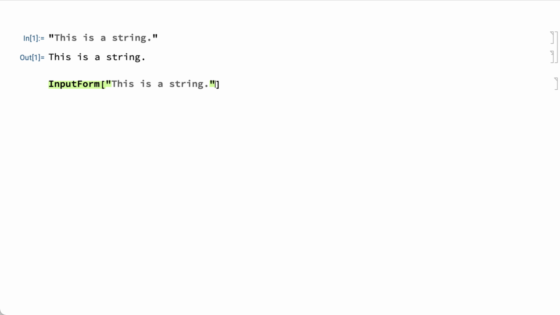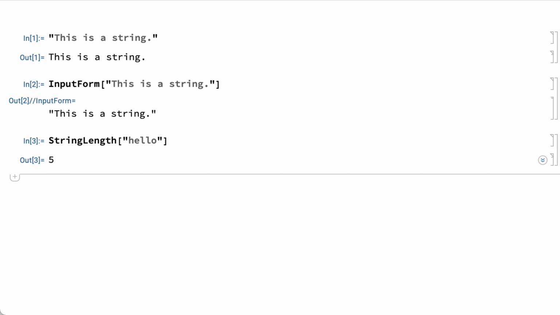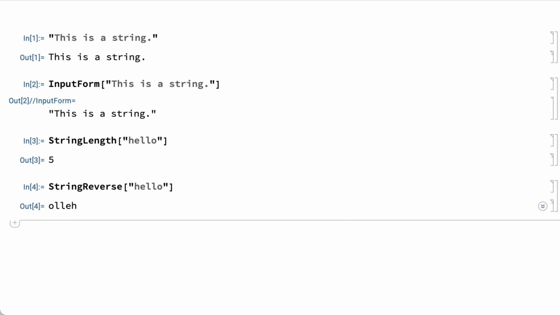The InputForm function can be used to show the double quote marks. Many of the basic functions for working with strings are similar to functions for working with lists. For example, just as there is a Length function for giving the number of things in a list, there is a StringLength function for giving the number of characters in a string. And just like the Reverse function for lists, there is a StringReverse function that reverses the order of the characters in a string. There are also functions that are specific to strings.